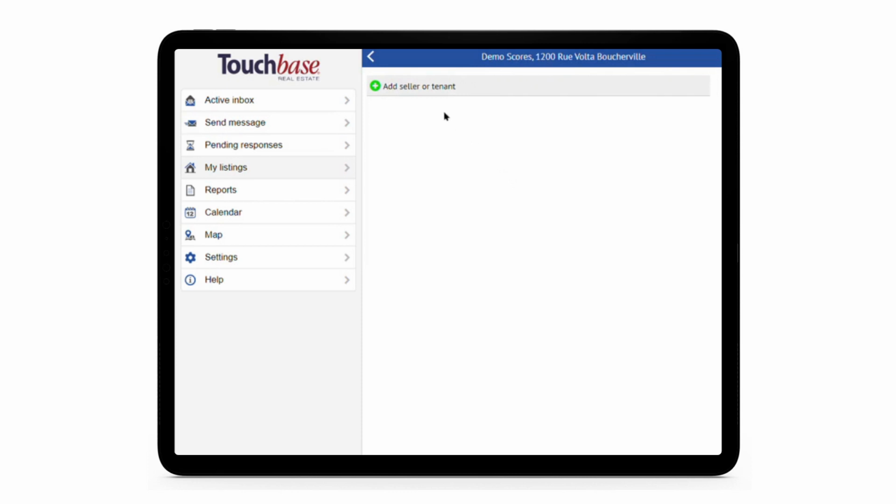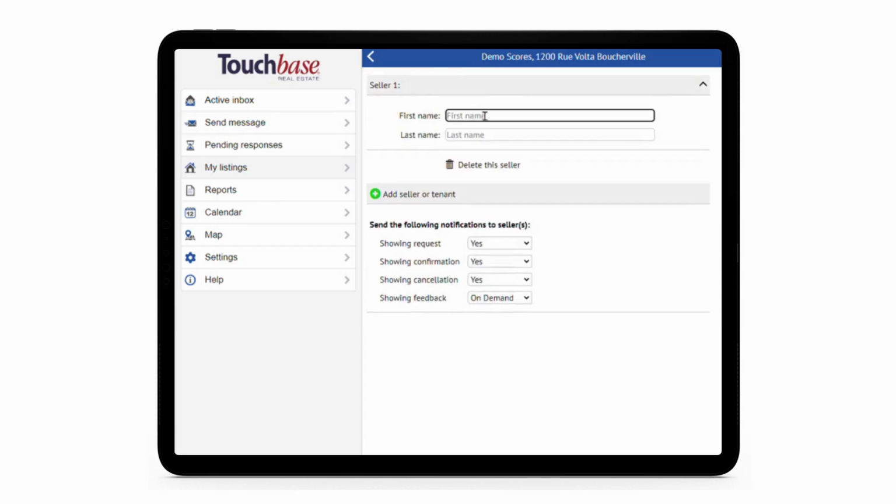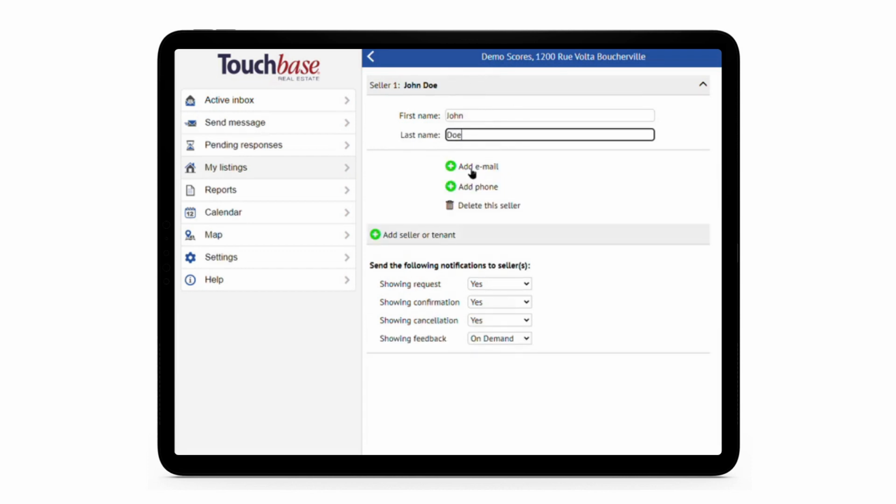The first step is to add a seller or tenant, so we click on Add Seller or Tenant. Then you can type in the seller's first name and last name. And below you'll have the option to add an email or a phone number for text messages. If you had to pick just one, we suggest email.